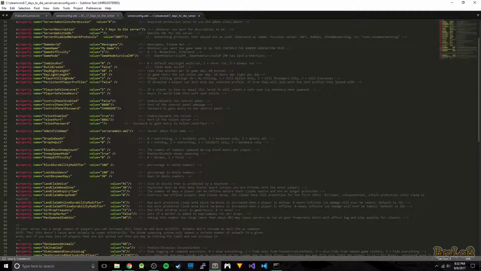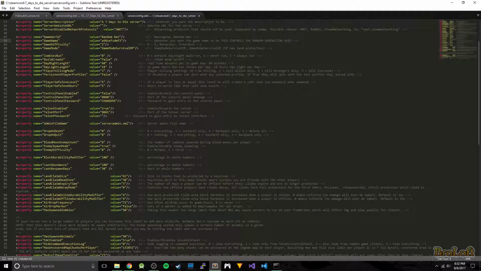Game world. So you're probably going to want to do random gen. So it will randomly generate based on the seed you give it. And that seed is set below. So you can put in a random value of whatever you want. And it will generate the world based on this.